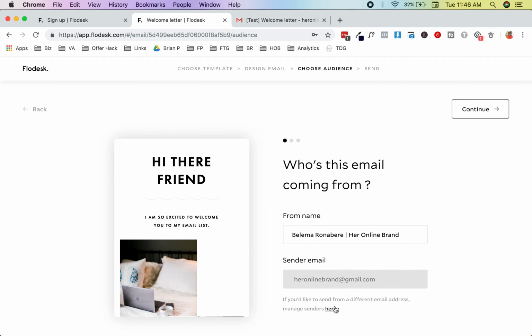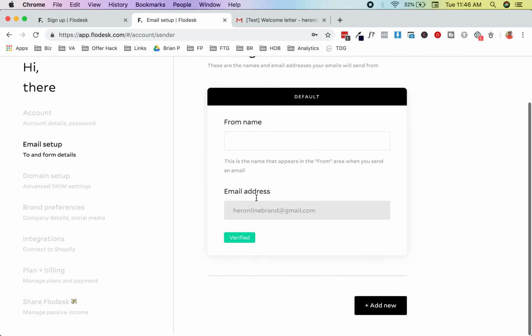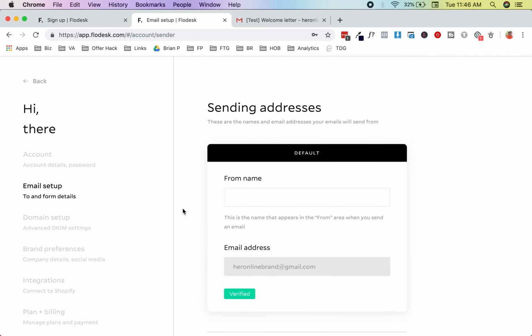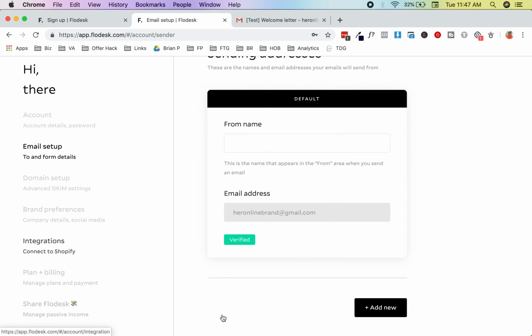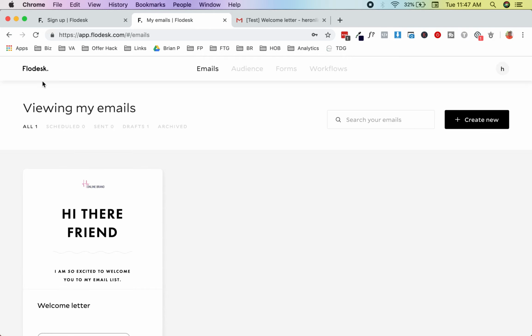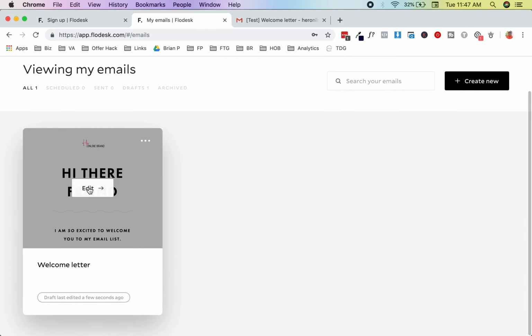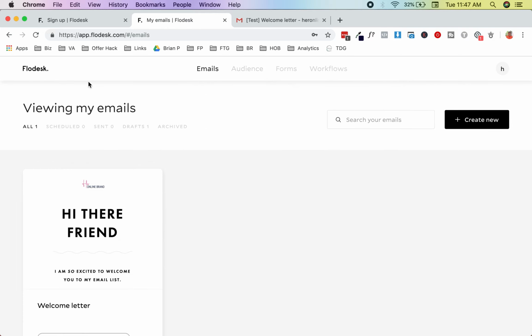And sender email. I can change my sender email. So the default is going to be this. You can also add domain settings and all of that. So let me just hit back here. So you see, this is saved here. I don't have anybody to send it to, but this is what the backend looks like.